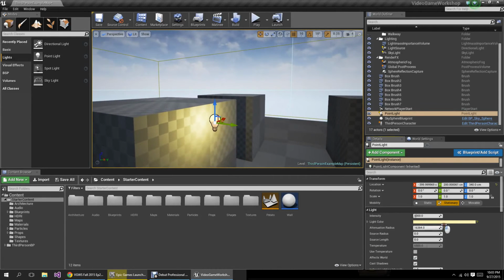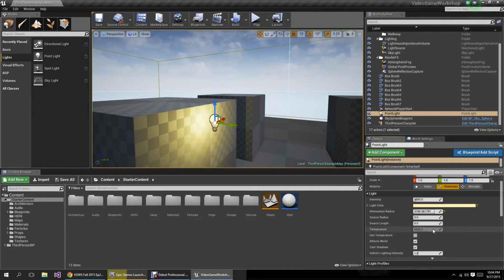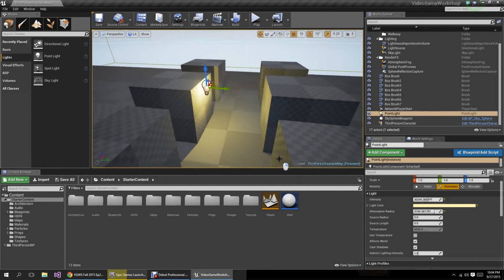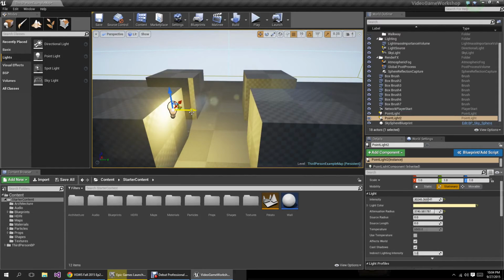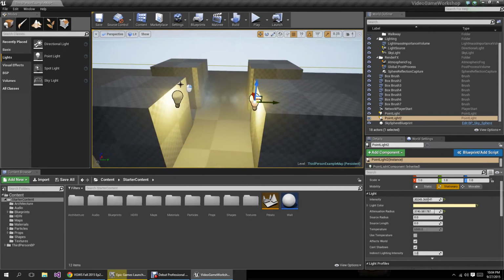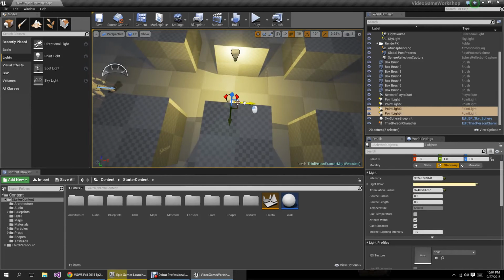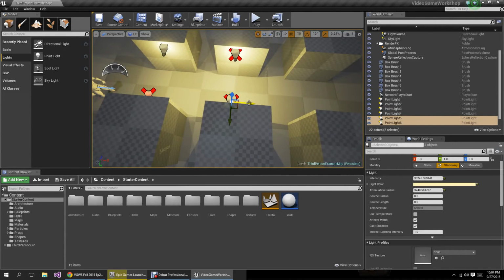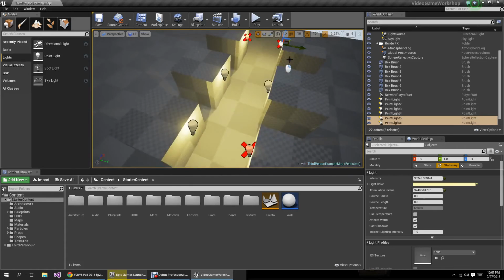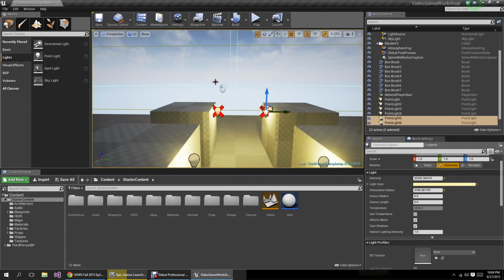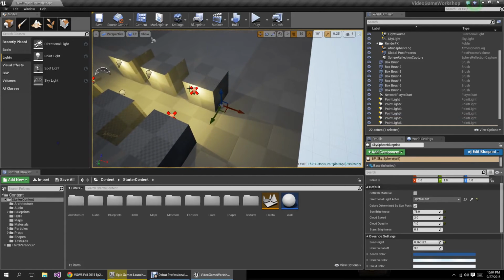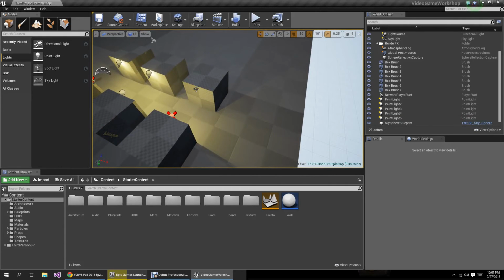And you can deal with the attenuation radius, which is how it falls off. But for now, let's just bump up the intensity a bit. Place a few more by copy pasting and dragging them wherever we want. There we go. Now we have some nice lighting. If you're wondering why there are X's here, I believe it's because we have too many lights.